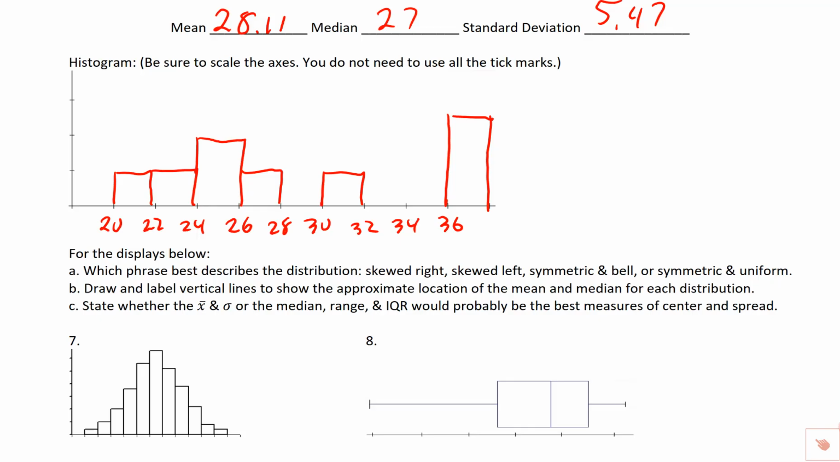screen on this one. It says, for the displays below, which phrase best describes the distribution? Skewed right, skewed left, symmetric and bell-shaped, or symmetric and uniform? Draw and label the vertical lines to show the approximate location of the mean and median for each distribution. I'm going to underline approximate. It doesn't have to be perfect.